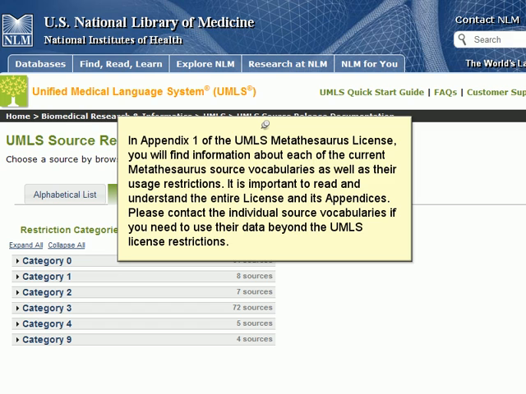In Appendix 1 of the UMLS Metathesaurus License, you will find information about each of the current Metathesaurus source vocabularies, as well as their usage restrictions. It is important to read and understand the entire license and its appendices. Please contact the individual source vocabularies if you need to use their data beyond the UMLS license restrictions.